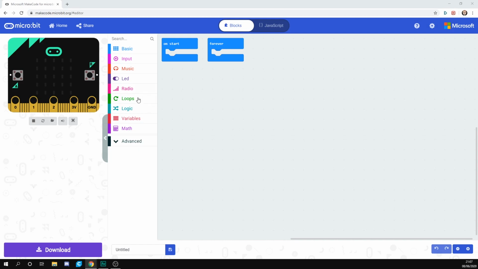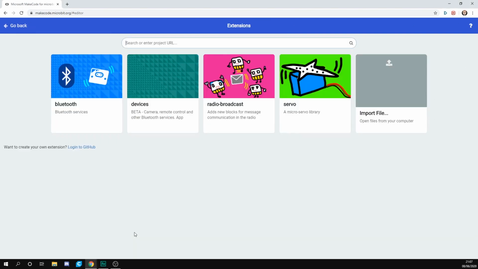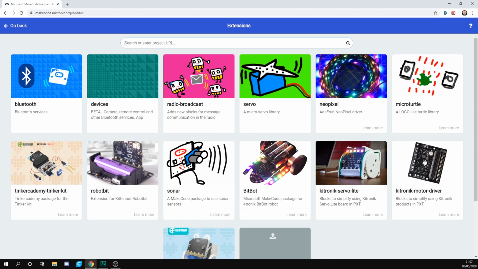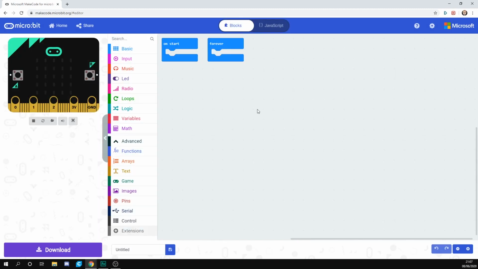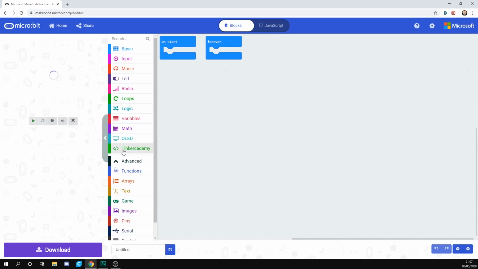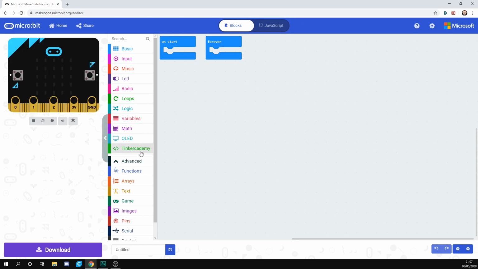We're then going to have to add on again the modules that we want. So we go to Advanced, and then we want to go to Extensions. In the search, we're just going to type in Tinker Kit. Okay, and then it's this one here, Tinker Academy Tinker Kit. Just click it, and that adds the programming options for the Tinker Academy. So we're going to start off with losing the on start. We'll just drag that to the recycle bin, and we're going to keep our forever loop.